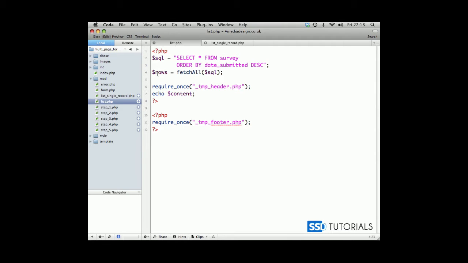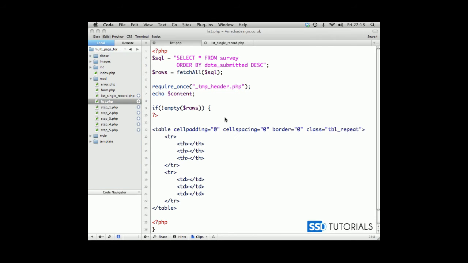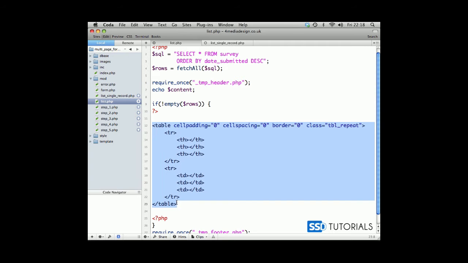Okay, so now what we can do, we copy the name of the variable. And first of all, after our echo content, we check if isn't empty our rows, then open curly brace, and right before our footer, we close our curly brace. So if it isn't empty, let's display the table with the content. I'm going to use my Eclipse again. This time it's going to be table repeat. So you have basically the basic table structure with the class table repeat added to it.